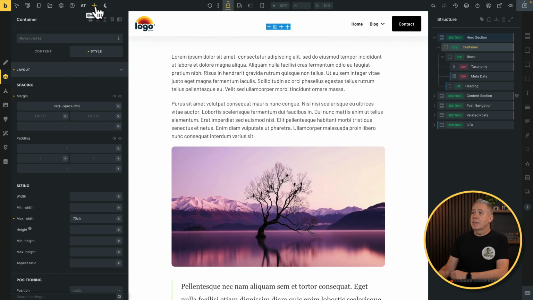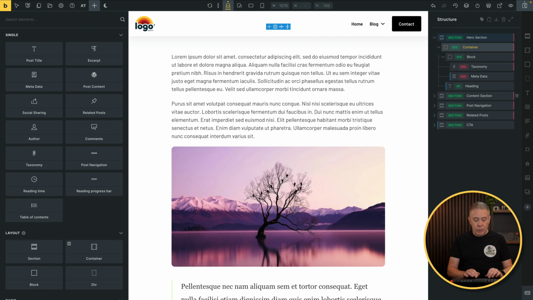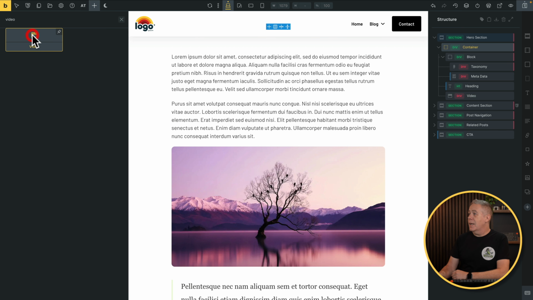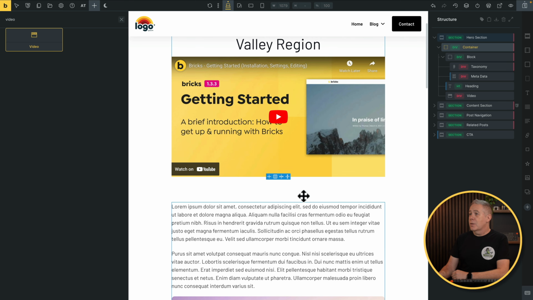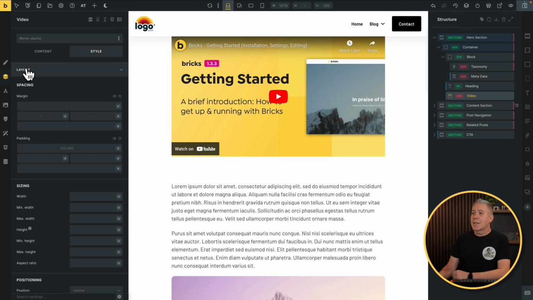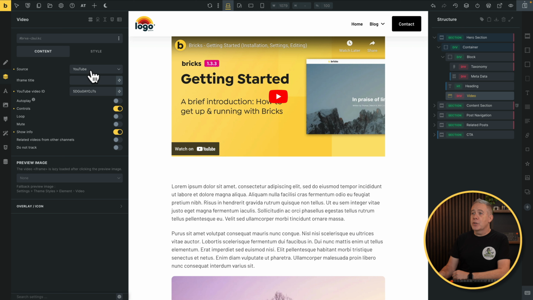And let's go and add in the video element. There we go, and click to add that in. There's our video element. So we'll choose our video, we'll come over to our content. From there, we can choose the source. YouTube in this example is perfectly fine.